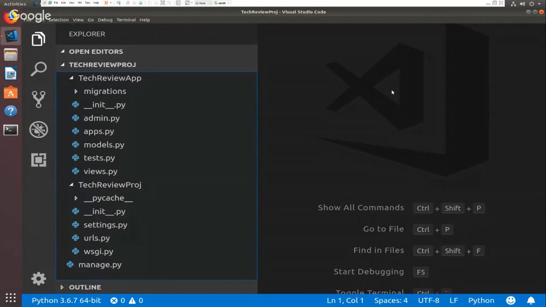This is the outer project folder. We have the inner project folder. Well, this is the app, and then down below here is the inner project folder. These are on the same level, remember, the app and the project. And today we're going to mess mostly with settings.py and urls.py. Mine says just tech app instead of tech review app. That's fine. It's whatever you named it.